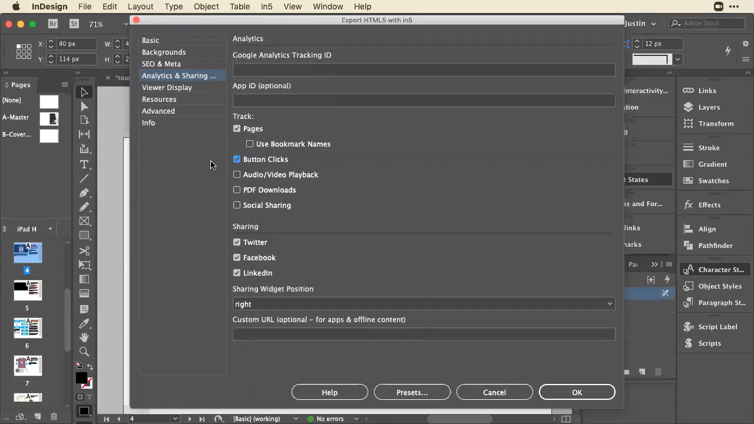You make sure when you create the button that you give it a name in the buttons and forms panel, and then that name will get put into your analytics, and it'll say, you know, this button got clicked 55 times. And you can compare that to the page views and see how many people actually took the action that you wanted. You can also automatically track audio and video playback.